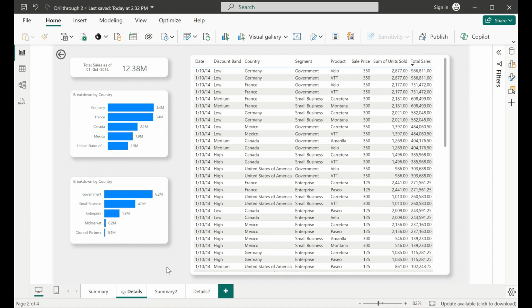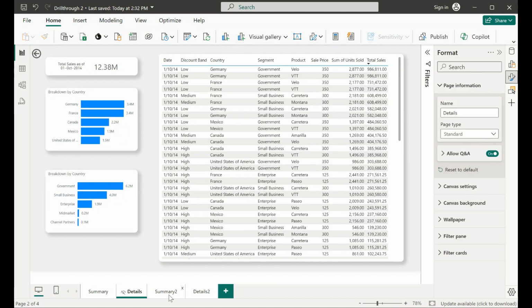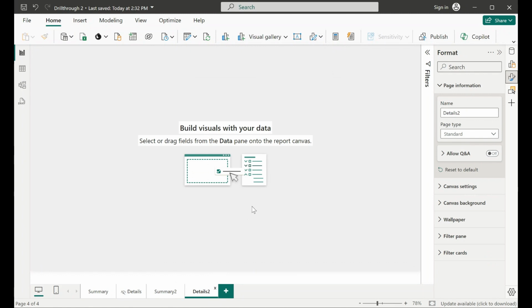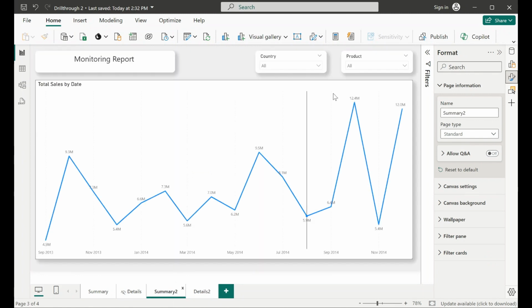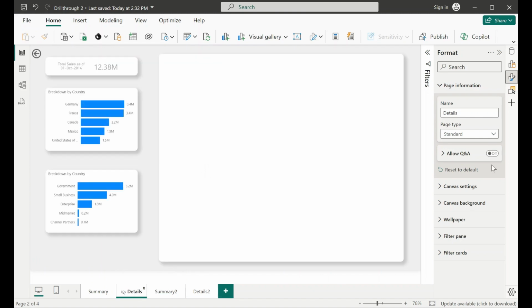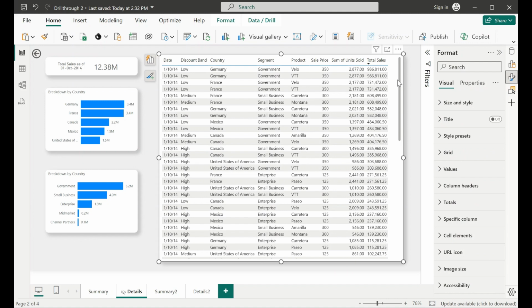So that's great. Let's have a look how we can set it up now. So I have created a copy of the summary page, and then I created a blank details page too. So as of now, I don't have any drill through functionalities enabled here. So to start, I need to populate this table with details that I want to have in order to perform this analysis. And of course, the most obvious choice is a table with granular details of my sales. So I'll just copy this.